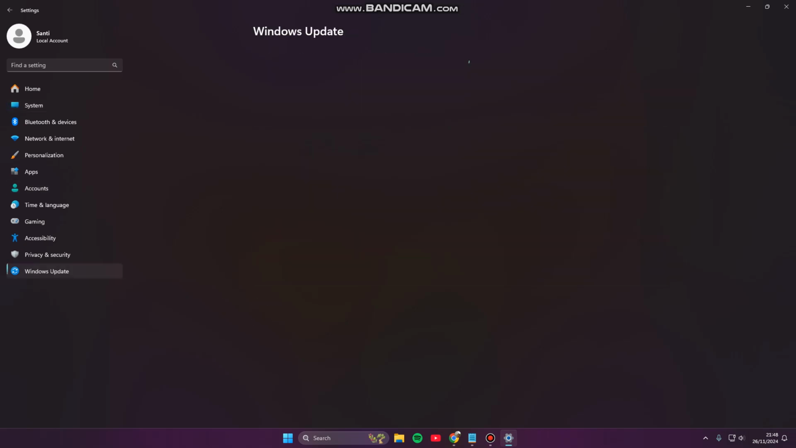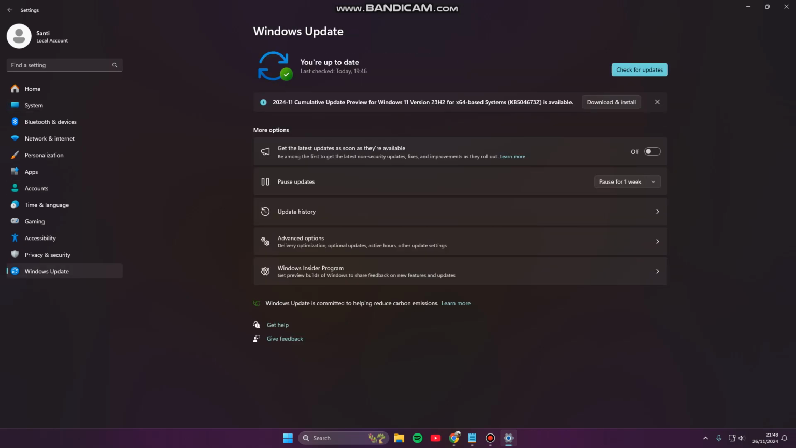And don't forget to keep updated. You can click check for updates, especially if you run Windows Defender or Windows Security as your antivirus or first protection on your system.